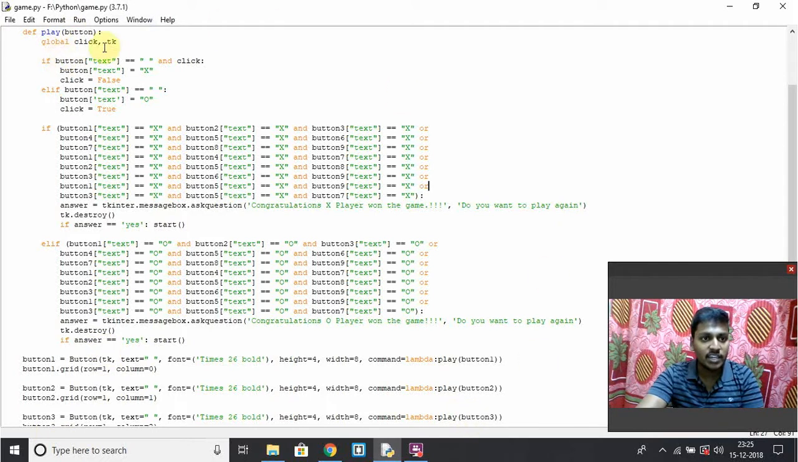Then click, if button 3 is equal, that is the first button I am pressing, then X will come. Then let it be button 2. Button 2 will come here, so it's false. Now it will go down to the else if statement. Then again when I press the third button, it will come to if. Again when I press the fourth button, it will come to else if. So this is how the code is.